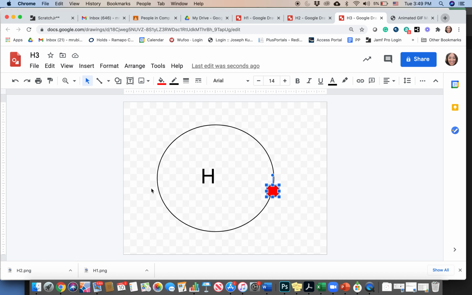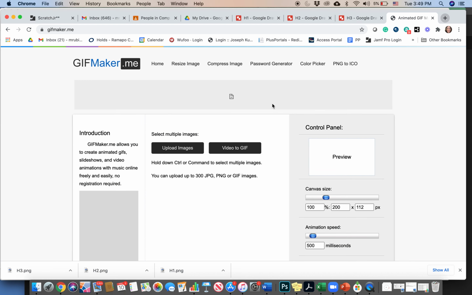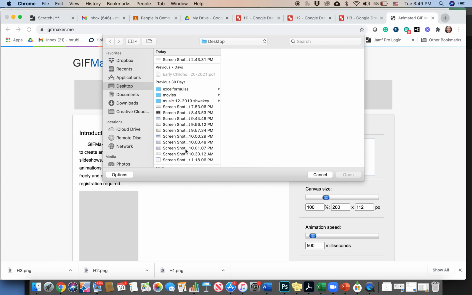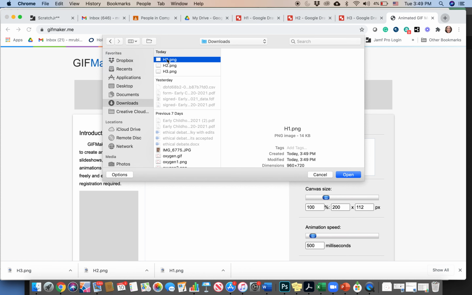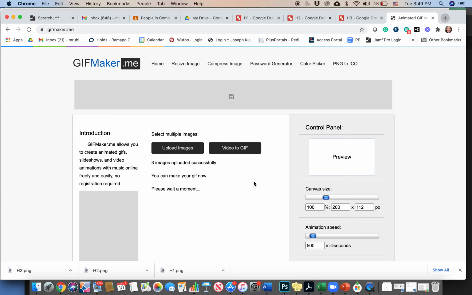Once I'm done downloading all of my files, I'm going to go to an animation website. I've chosen animatemaker.me. You can choose many ones, but this one seems to work really well. Let's go ahead and upload our images from our downloads folder. So if I hold my shift key, I can actually bring all 3 images in at once or one at a time. And I have 3 images downloaded.